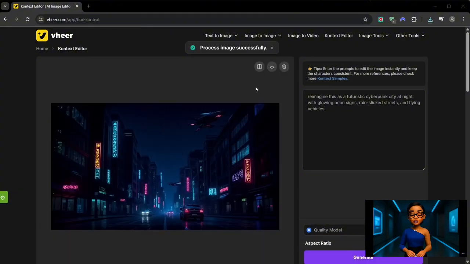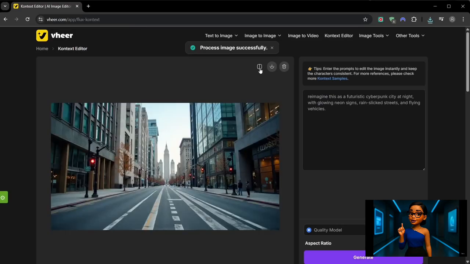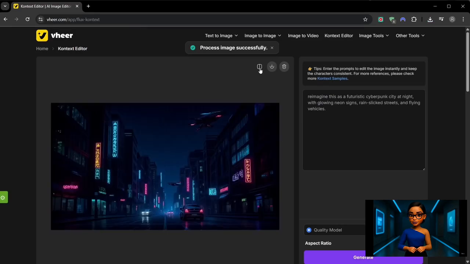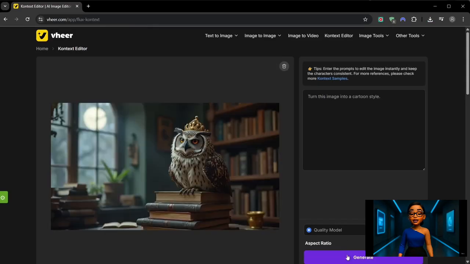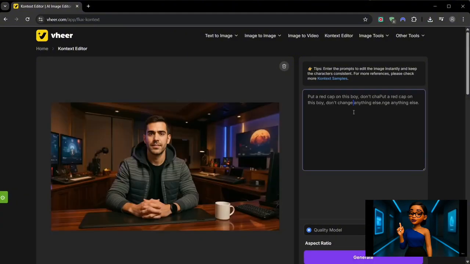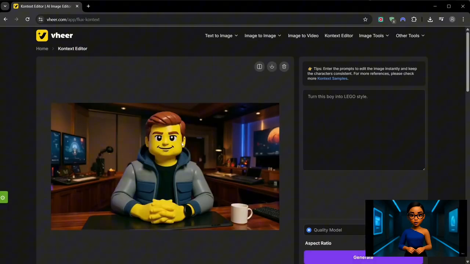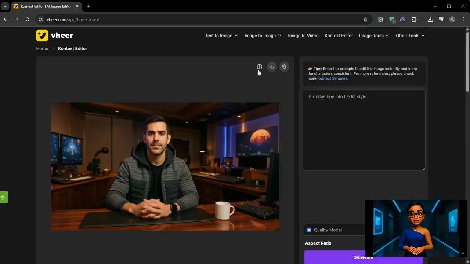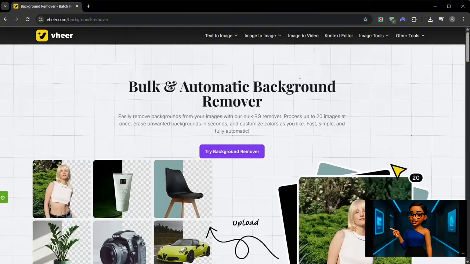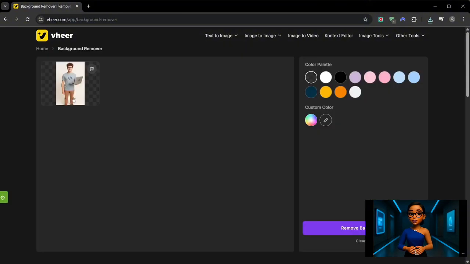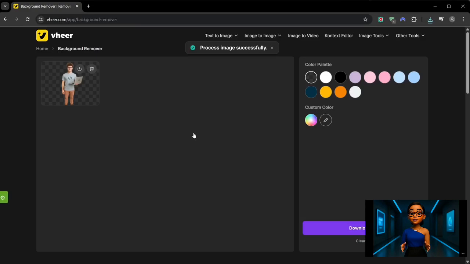Then there's the Kontext Editor, one of the most powerful features. Think of it as a complete restyler. You upload any image, then type exactly how you want it reimagined. For example, upload a daytime photo of a city street. In the prompt, ask for a futuristic cyberpunk city at night with neon signs, flying cars, and rain-slicked roads. The AI transforms the entire vibe while keeping the structure of the original.